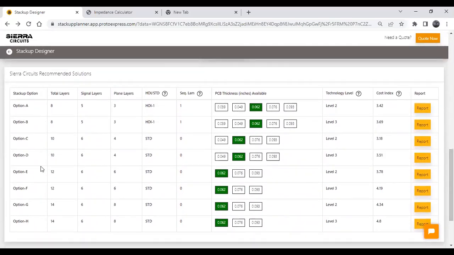All these Stackup options support the BGA that you have given the information about. The table structure is similar to the previous one. You'll see the total number of layers, the number of signal layers, and the number of plane layers. We have Stackups from 8 layer to 14 layer, which are suggested. You can choose the one which you think is the best for you.